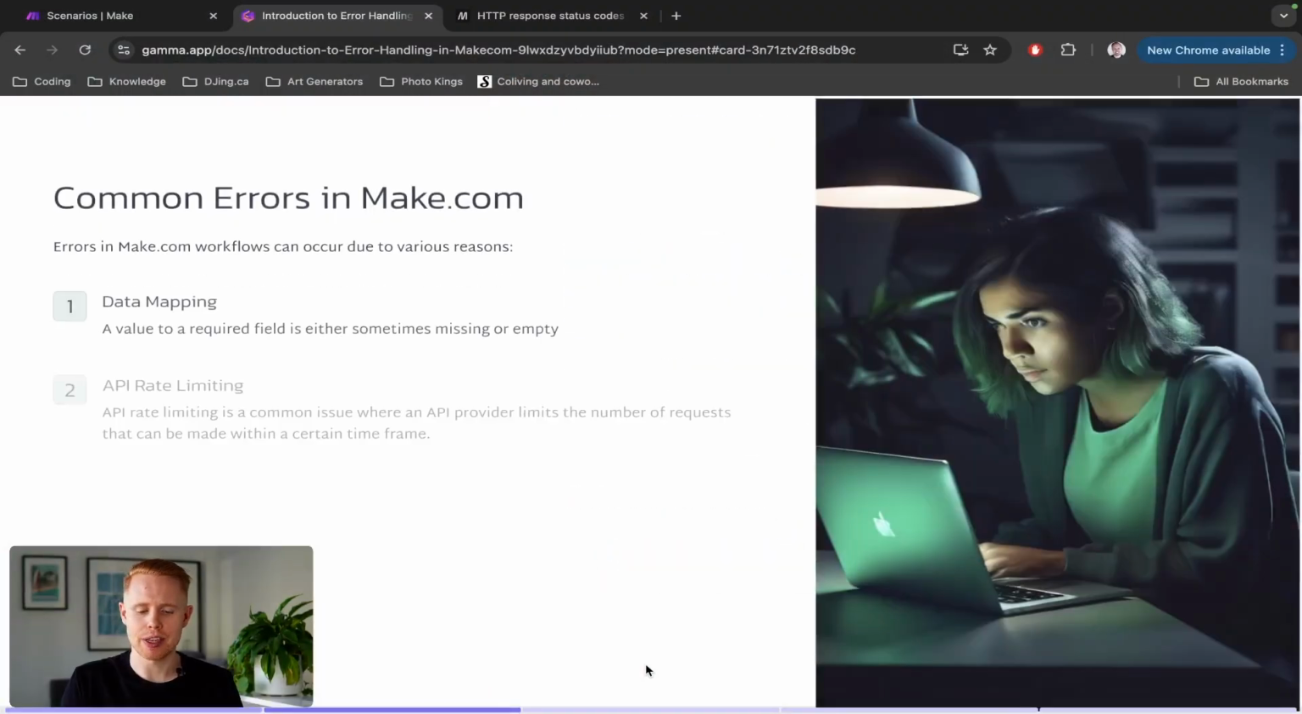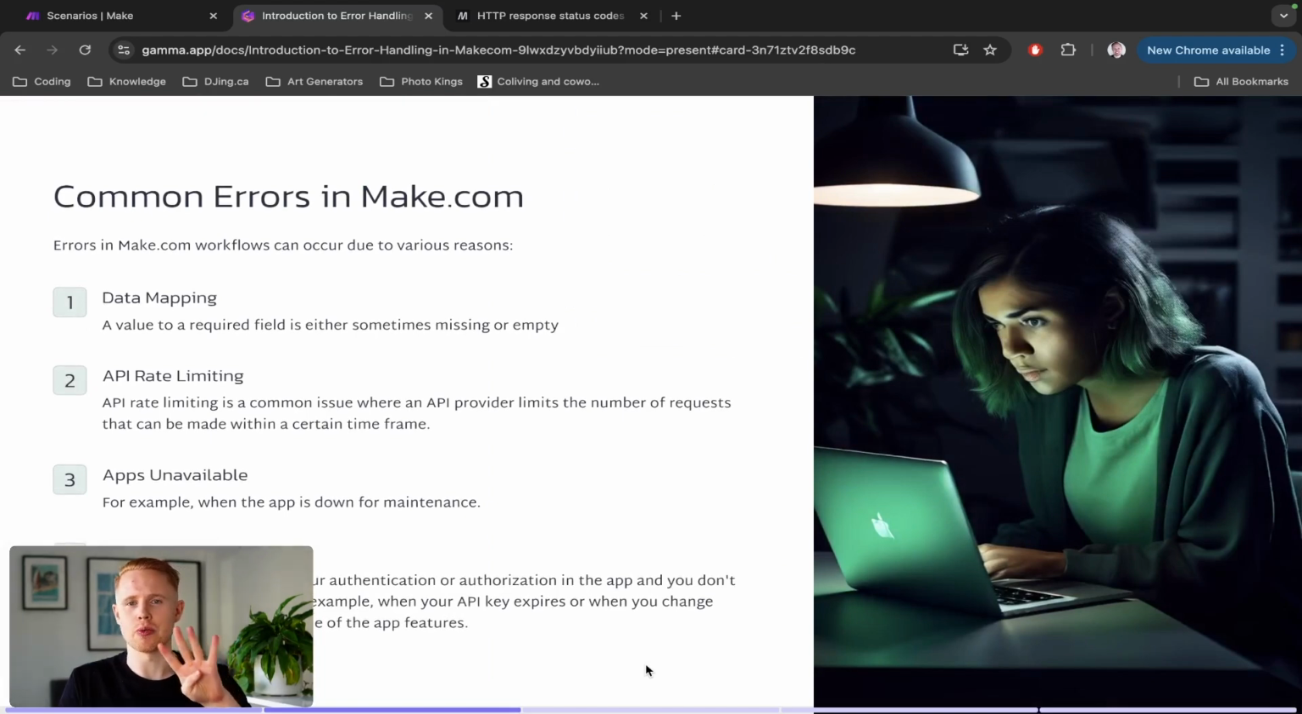So effectively, there's four main reasons why your scenarios could be breaking, right? So first one is data mapping. So what happens here is that you may have a module that has to have a required field, but it's missing critical information in that required field. And as a result, it's breaking, right? So let's go ahead and show a practical example of what this looks like.